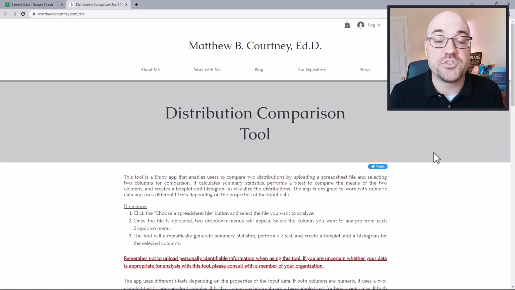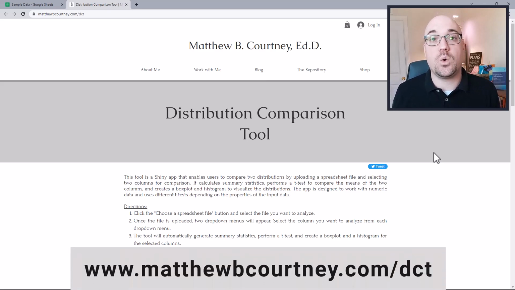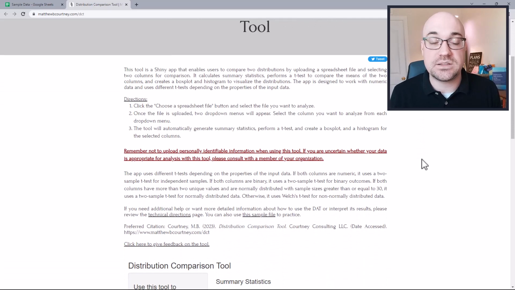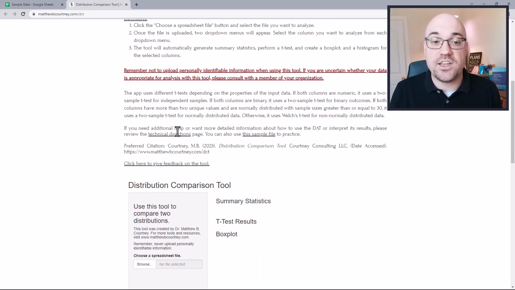Here we are on the landing page for the distribution comparison tool. You can get here at www.matthewbcourtney.com/DCT. When you get to the landing page, you'll see there's some simple directions right at the top to help remind you what the tool does and how it functions. You can see there's a page of technical directions. So if you want more detail than what you're going to see in this video, you can go to that technical directions page and get more detail. There's also a sample file in case you want to download that and just sort of play around with the tool before using your own data.